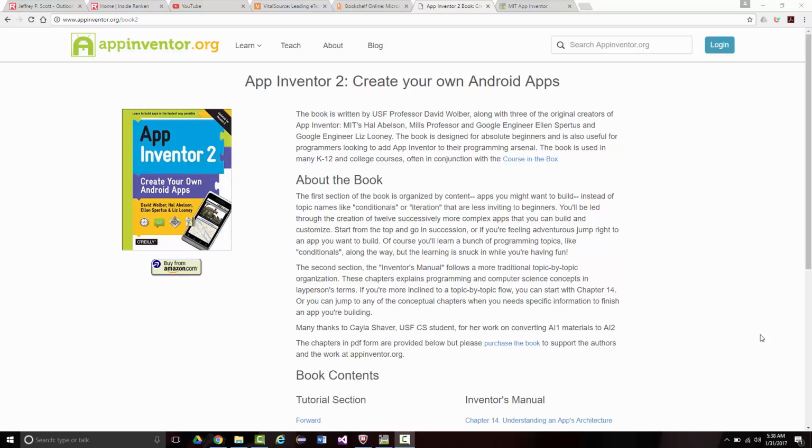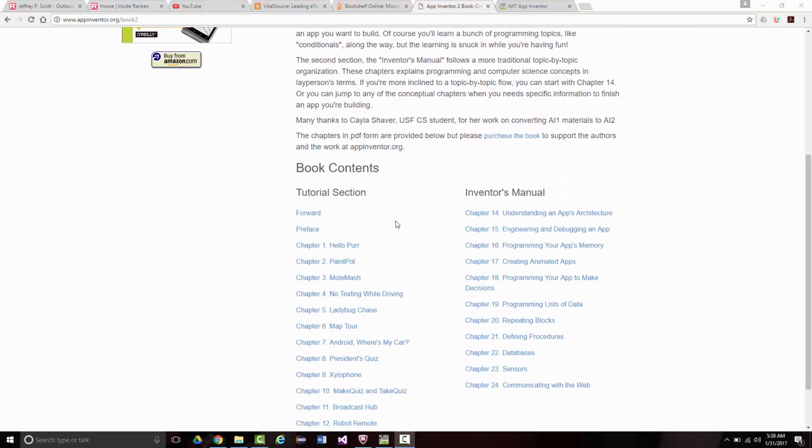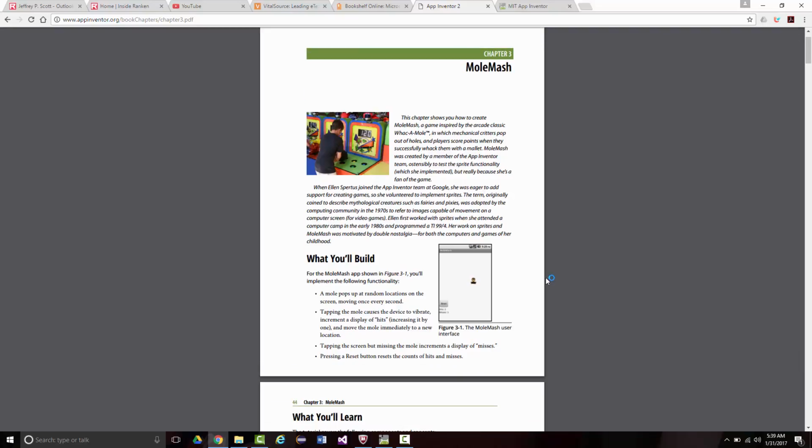This is Jeff Scott of Rankin Technical College, and I've been going over the chapters slowly from AppInventor2, Create Your Own Android Apps by Wolber, Abelson, Spertus, and Looney. So far I've done some review or introductory lectures, and I've gone over Chapter 1, which was HelloPurr, and Chapter 2, which is PaintPot. So I'm going to jump into Chapter 3, which is MoleMash. It's kind of a takeoff of the Whack-A-Mole program.